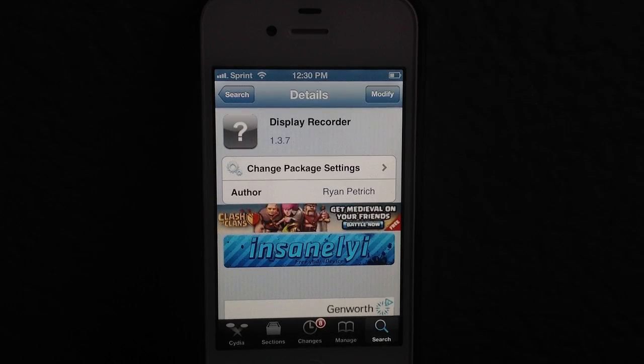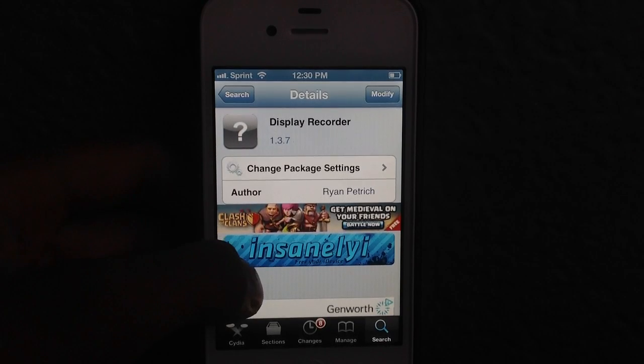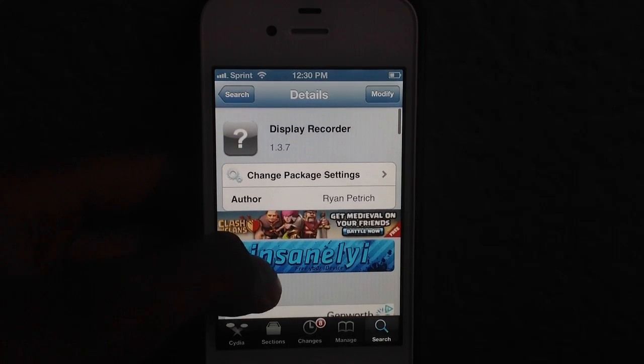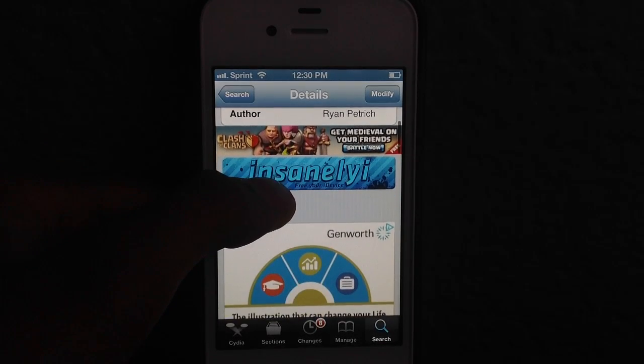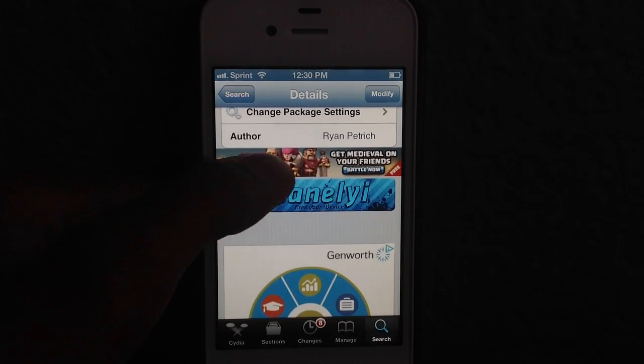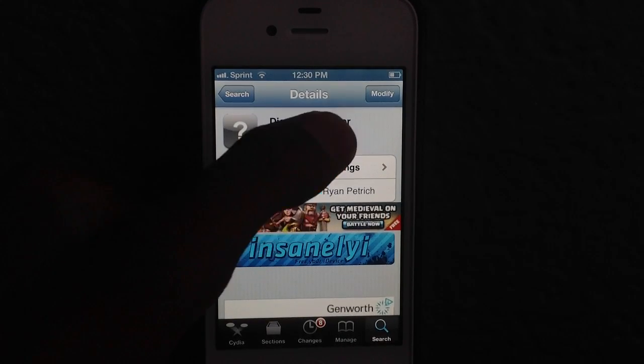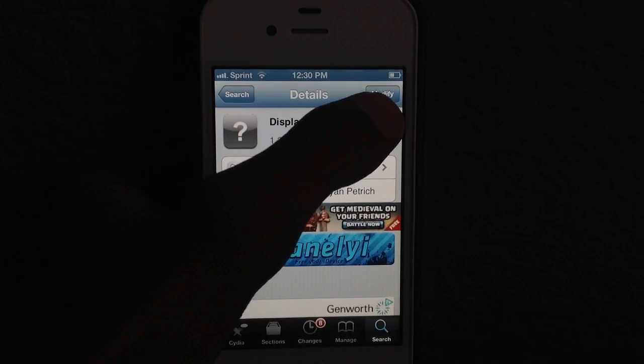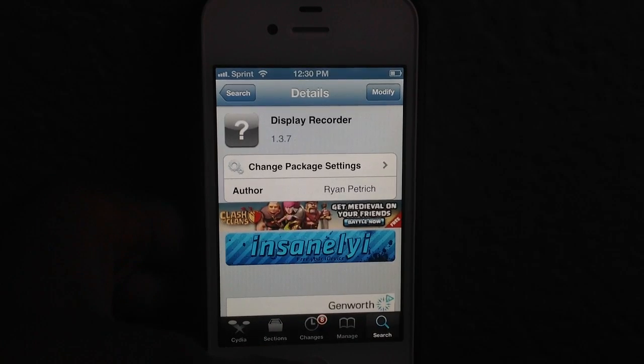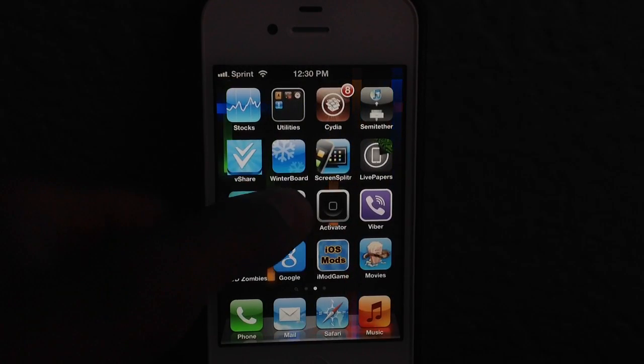For the jailbreak, I think it costs money with BigBoss, but if you get the Insanelyi repo right here, and you go into Manage, Sources, Edit, add it, then you can get this for free. Install it right there. I've already installed it, that's why it says Modify. So now if I go on the home screen, we get Display Recorder right here.